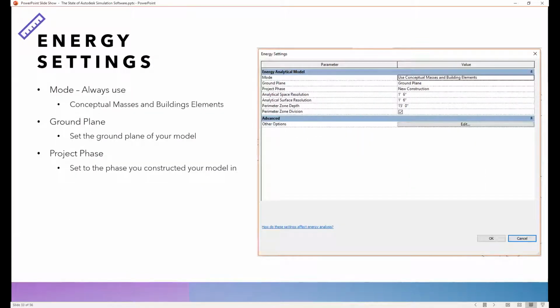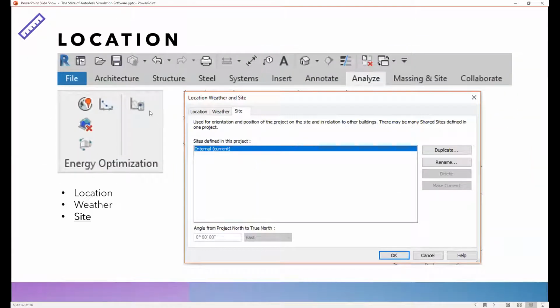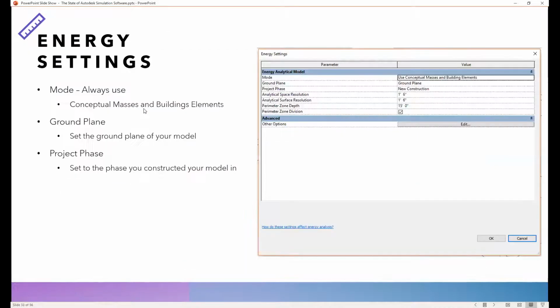Next is going to be the energy settings. So that's this guy, the multiple graphs with the calculator. And this is the menu you're going to get up.